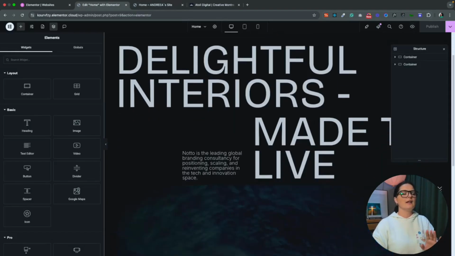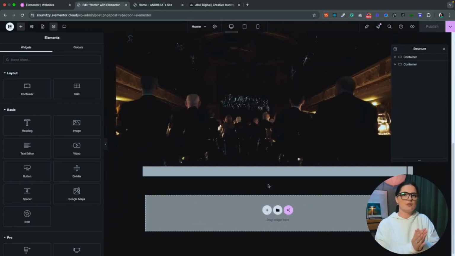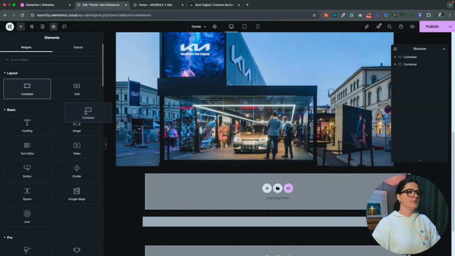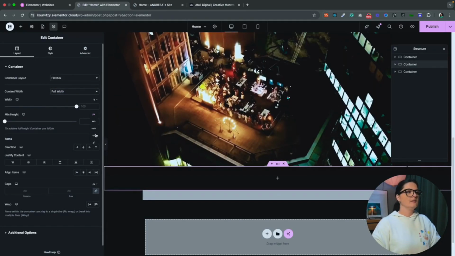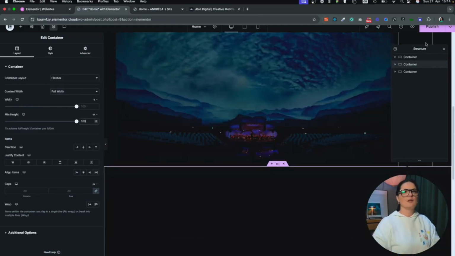All right, so we're gonna add another section here, and this section will have our services. Right, I'm gonna drag in a container. I'm gonna set this to be full width and the height 100 VH and publish.